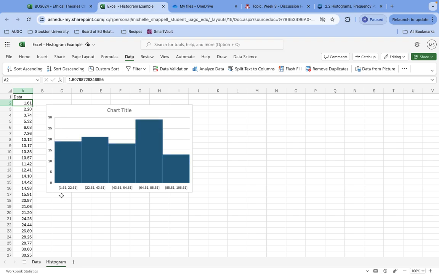So let's just test this. If our first range is 1.61 to 22.61, let's check and see. So 22.61 is in between there. I can see that here at the bottom it says count 19, and I am just below that number. If I hover over this bar, it says data 19. So that's exactly right. That's awesome.